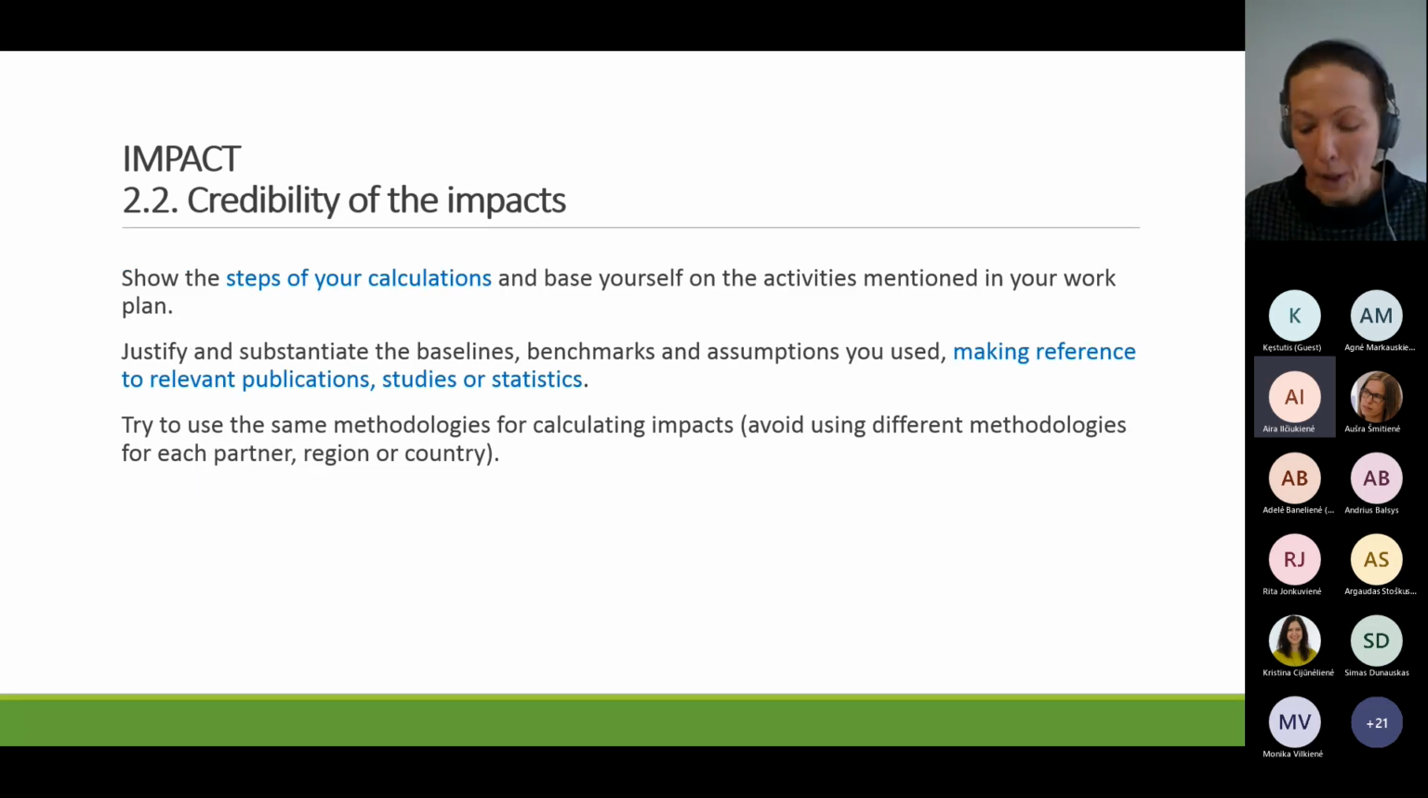Then you have to explain the credibility of impacts, and this is a new section for LIFE applications. We didn't have that before, so again, this is kind of a guessing game. They tell you to show the steps in your calculations, how you have arrived at your impacts, and also to give references to publications, studies and statistics. For me, it's a difficult part because I haven't really figured out how to do it the best way.